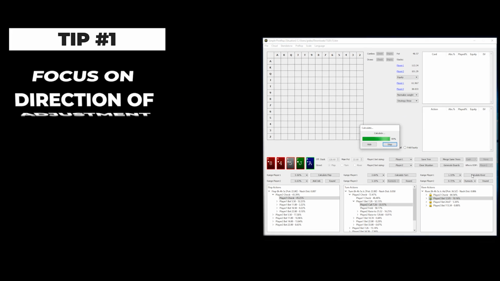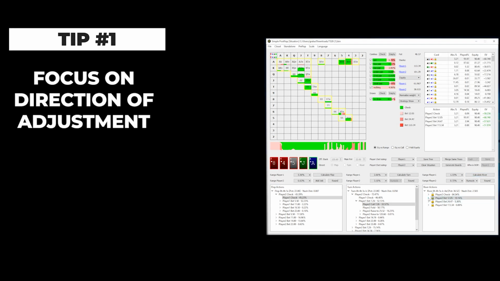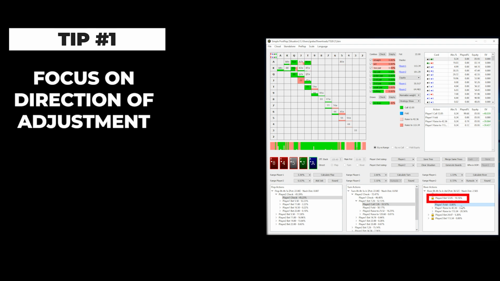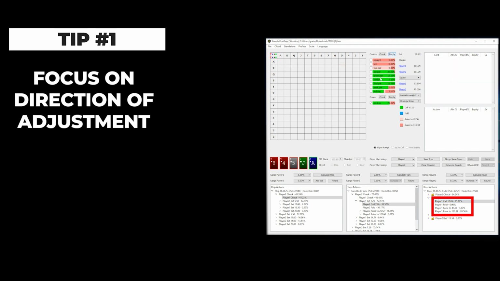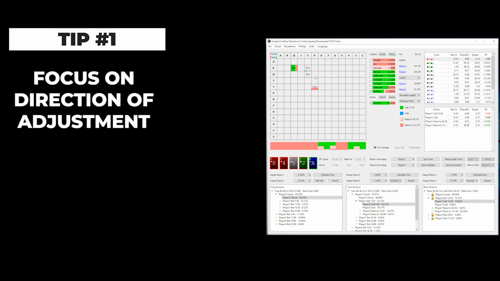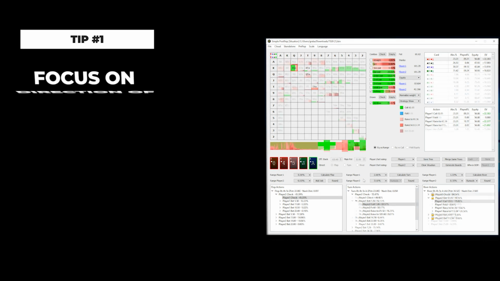The first tip is instead of focusing on trying to memorize and implement the specific frequencies produced by the solver after a node lock, we should focus primarily on the direction of the solver's adjustment. For example, in this case, when our opponent bluffs too much relative to his value combos and the size of the bet, the solver's adjustment was to expand our calling range. Now that may be obvious even without node locking, but what is less obvious are the peripheral effects in other nodes of the game tree which the solver can help us identify.